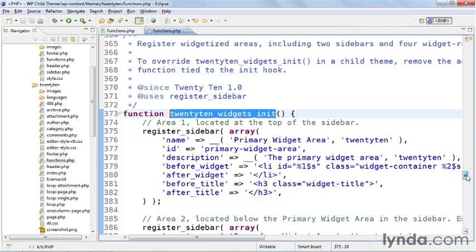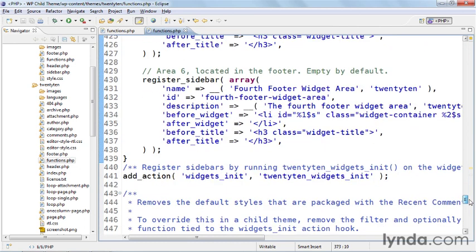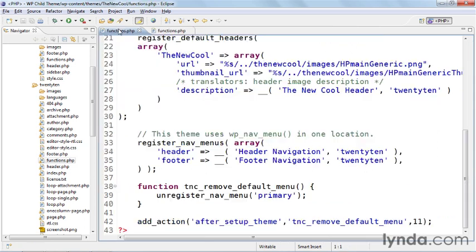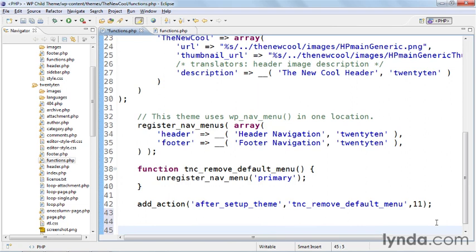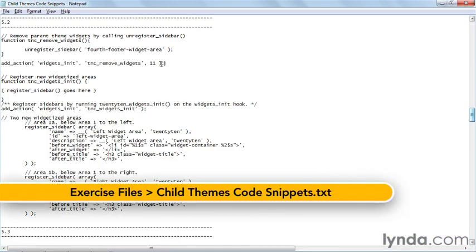And as you can see here, we have a whole bunch of code that defines all of these widgetized areas. Now what I said was I wanted to get rid of the fourth footer widget. So we need to find the name of the fourth footer widget area, which is here, fourth footer widget area. So what we want to do is create a function that removes this one and leaves everything else in place. So I'll go to functions.php, create a couple of new lines at the bottom, and then we'll go to the code snippets and just copy out the first lines of code here.